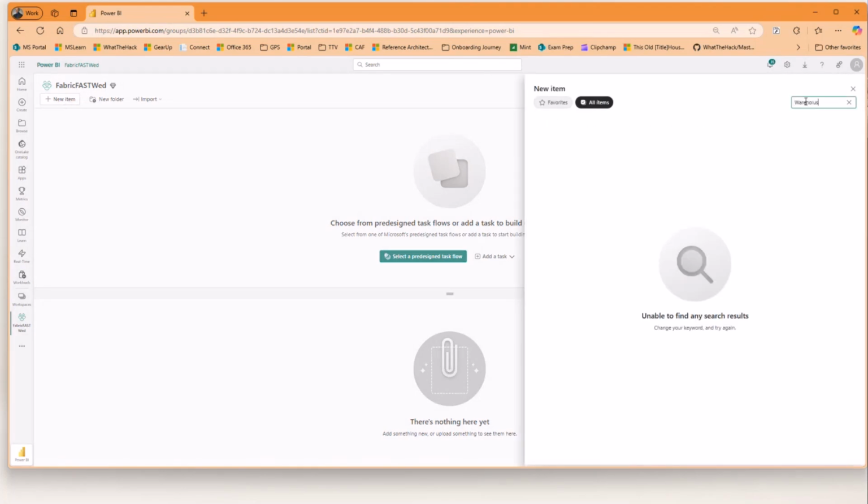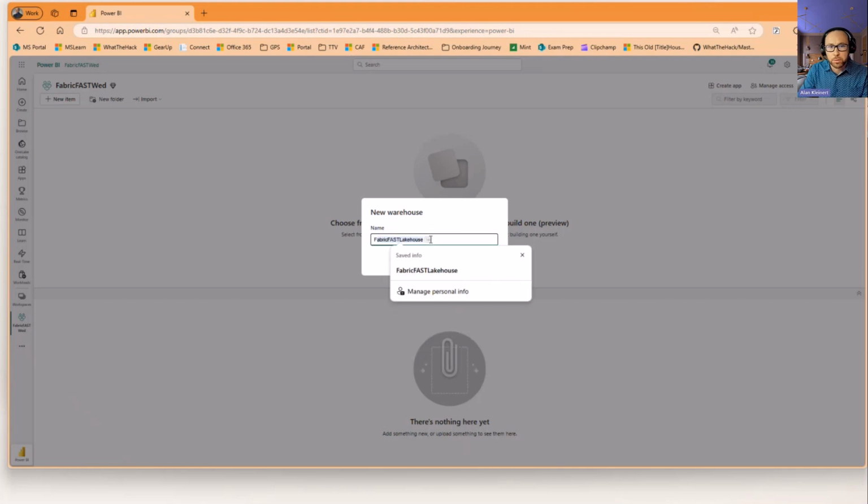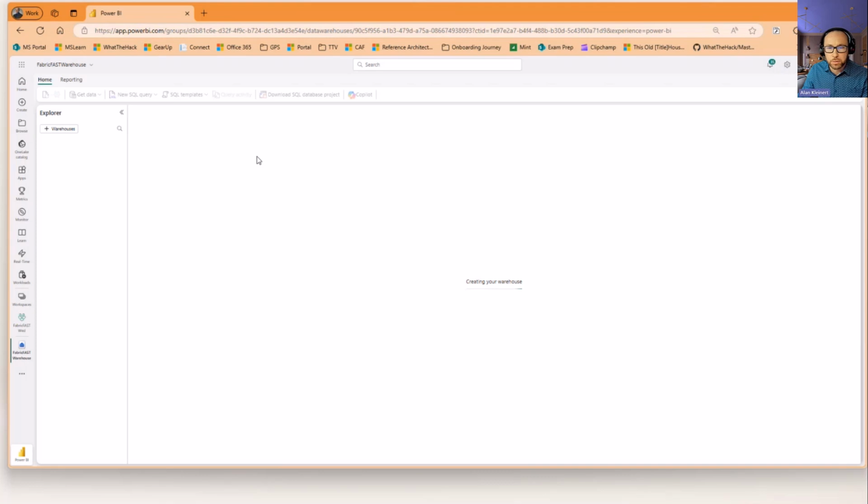So of course, today we're talking about warehouse, so it only makes sense that we create one. And we'll just call this, not Lakehouse. Let's do warehouse. Perfect. And this will just take a couple seconds, hopefully. You never know on demo days. So that's my asterisk for the day.